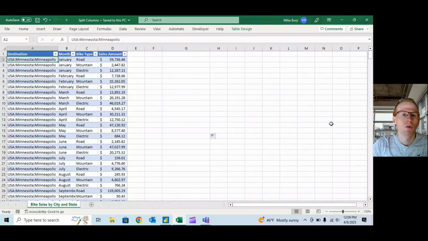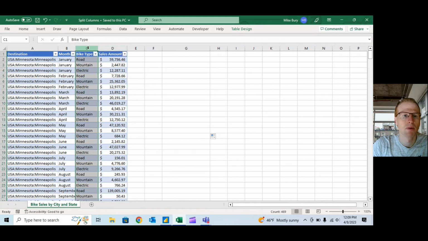In this video, we're going to walk through how to use the Power Query Editor to split columns. So let's get started. The Excel file we're working with is looking at bike sales by city and state. Here we have the sales amount, the type of bike, whether it was a road bike, mountain bike, or electric bike, and then we have sales for January through December.